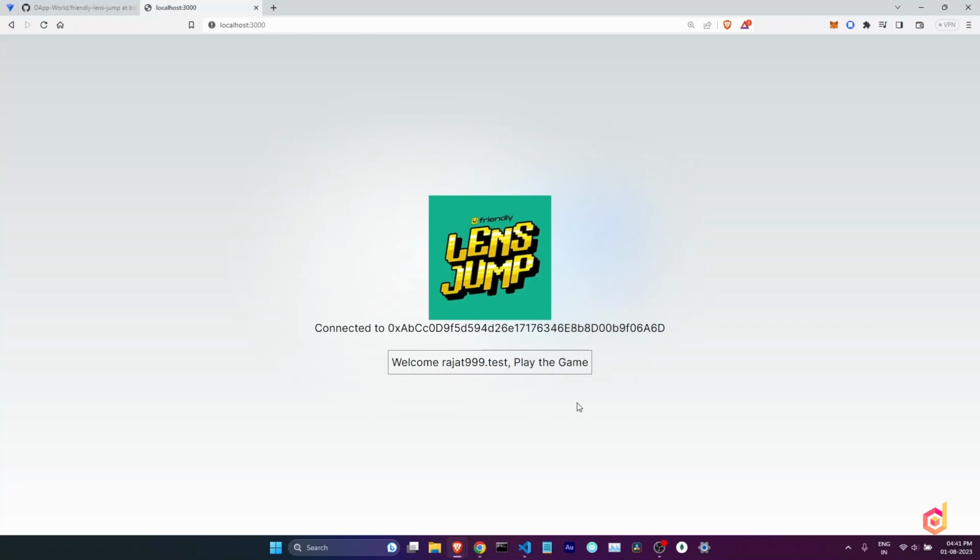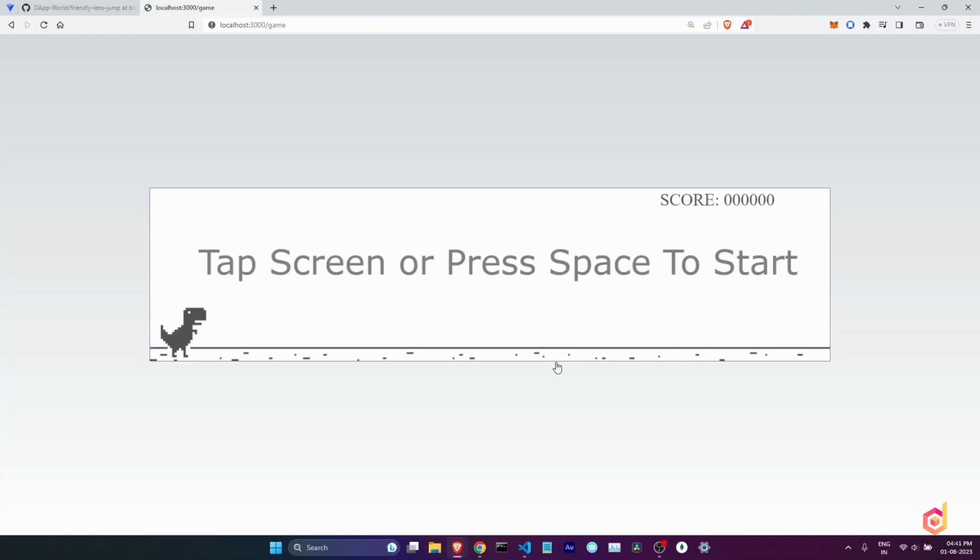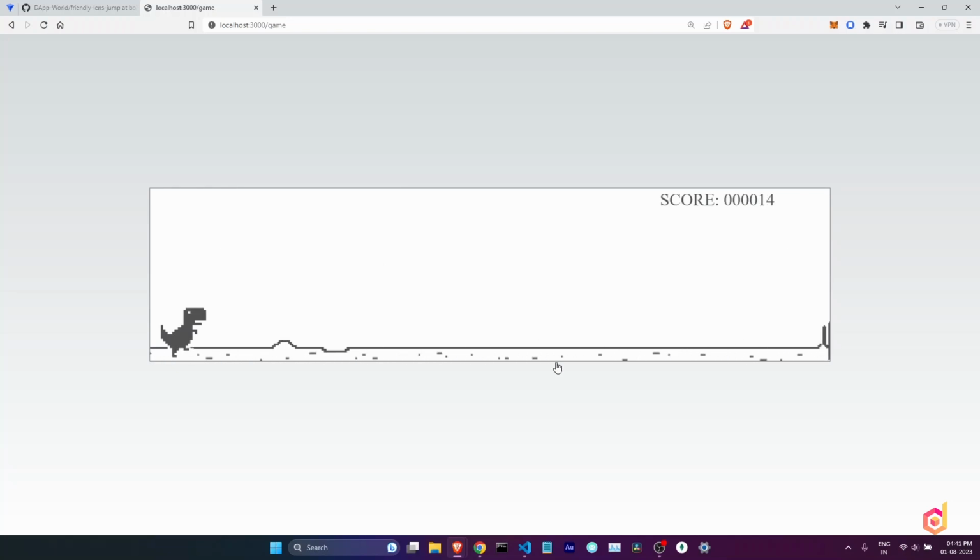So that's a lot, but that's it for this tutorial. So far we have successfully run the game, set up our MetaMask, obtained the Lens handle and connected with the game. Or you can say our authentication process is completed.